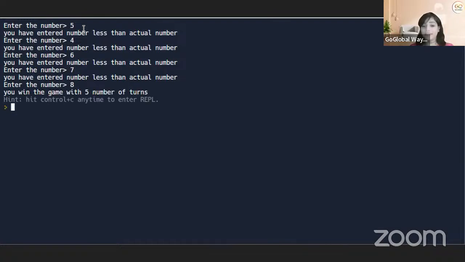So here, what counts? You win the game with 5 turns, because the number of turns I used over here is 1, 2, 3, 4, and 5. It means 5 times I tried this game, and the correct number was number 8. So this is what the game is. That's what we are going to make with the help of JavaScript.